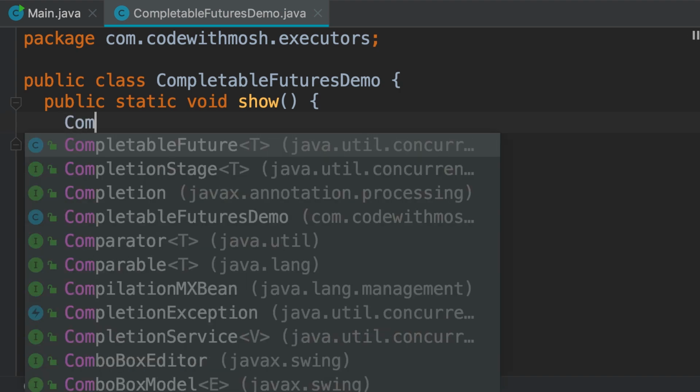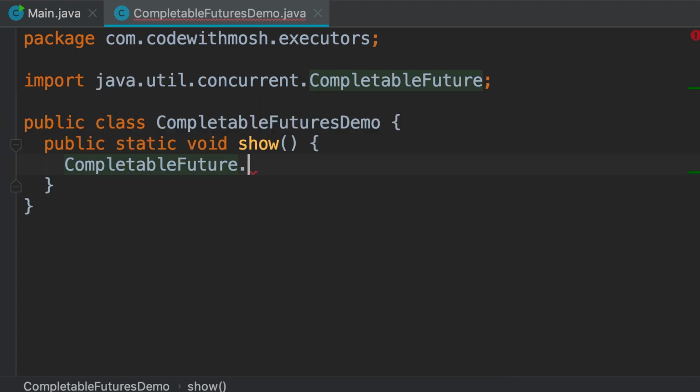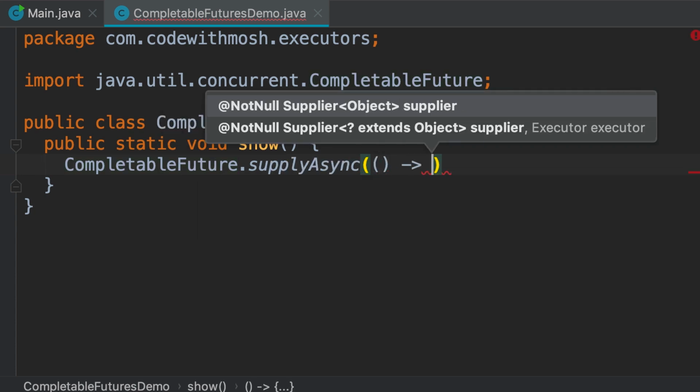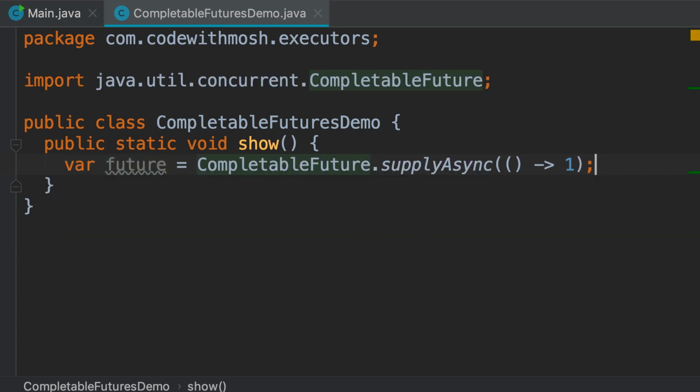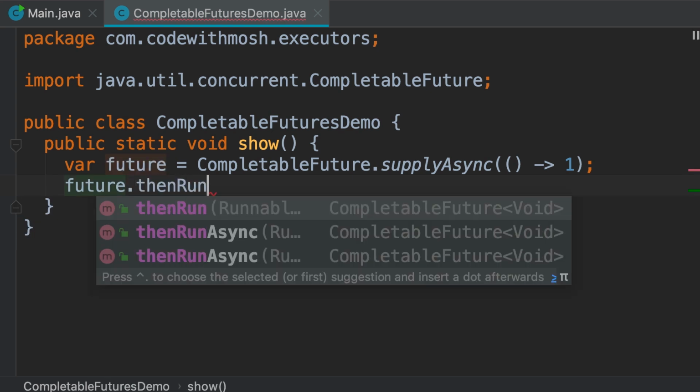First, let's create a completable future object. Here we call the supplyAsync method and pass a lambda that returns 1. Now this returns a completable future object, so let's store it over here. Now here we have a method called thenRun.